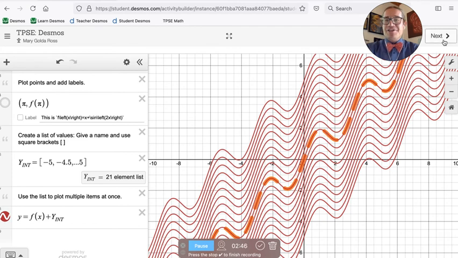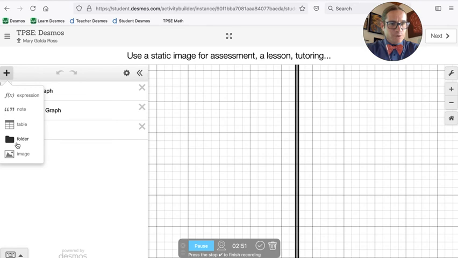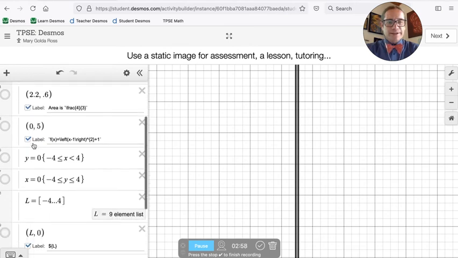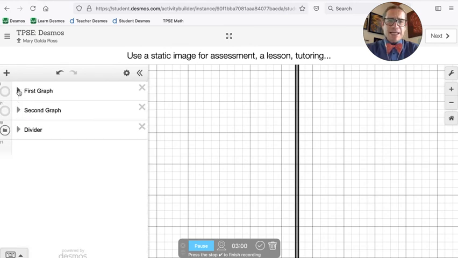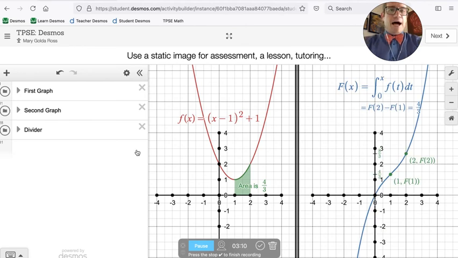All right. Another thing that you can be doing, if you click over here on the plus sign, you can see that there's folders, tables, and images. Lots of things you can add, but folders are great for organizing all of the stuff in your graphs. Or this can be a great way to reveal step by step. Maybe you want to show this first and talk about that, and then show this, all right? This can be great for tutoring lessons, or maybe you just want to take a screenshot of that and add it to your test for printing out there.